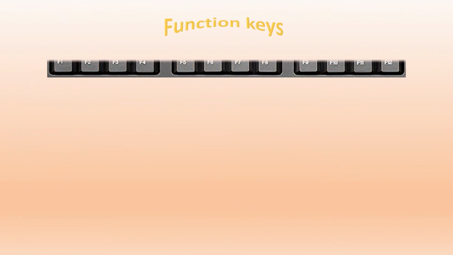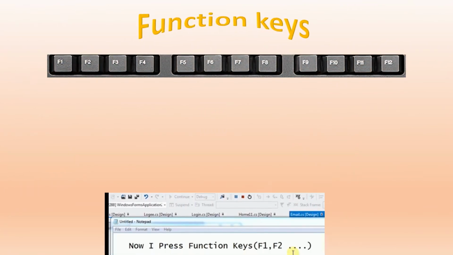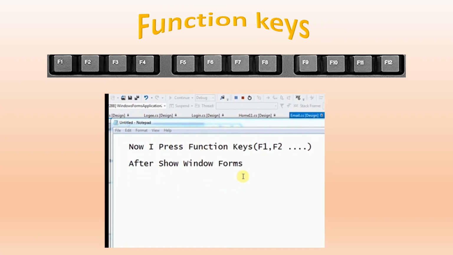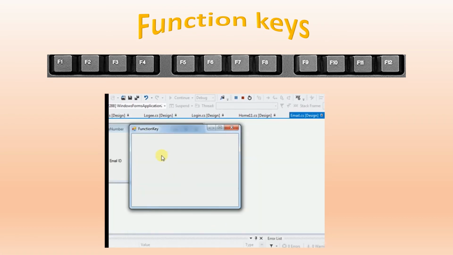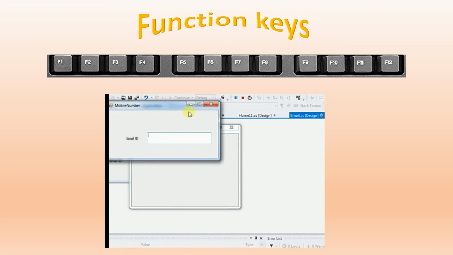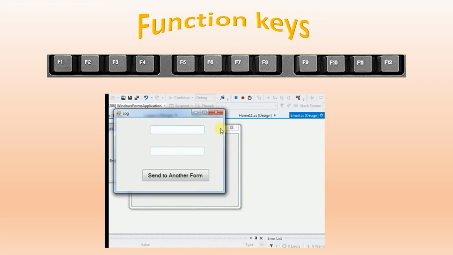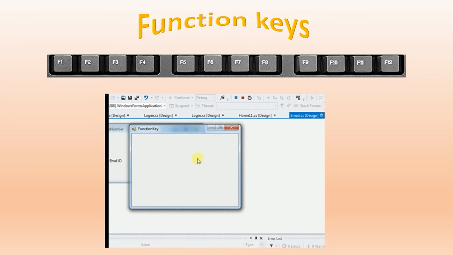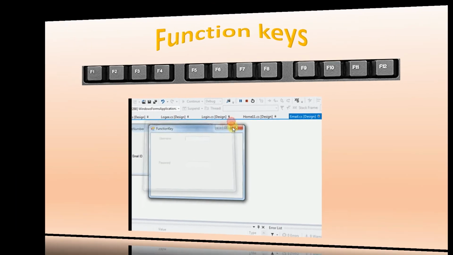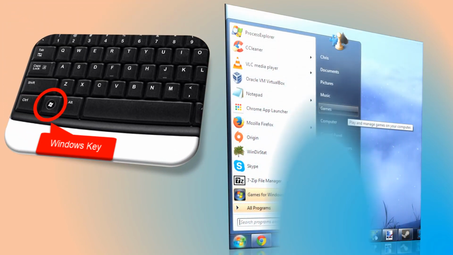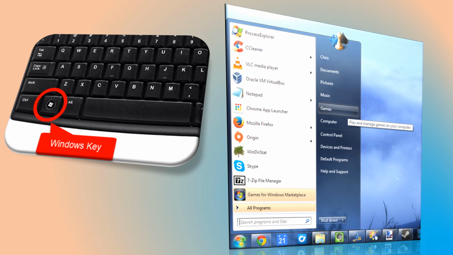Function keys, F1 to F12. These keys perform special functions depending on what program is active. F1 is the help key in many programs. Windows key. The Windows key activates the Windows Start menu, which is the same as clicking the Start button on the taskbar.